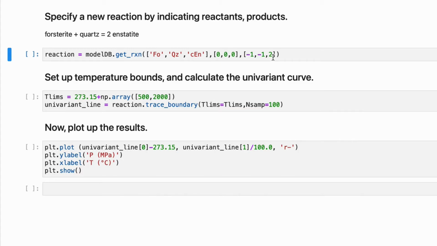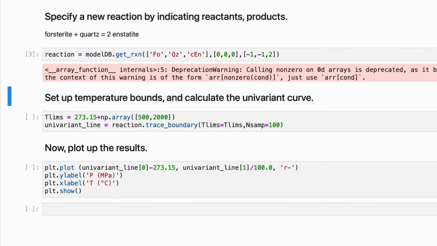And then the last consists of the reaction coefficients. It's a -1 because you're consuming a forsterite, -1 because you're consuming a quartz, and +2 because you're producing 2 enstatites in this reaction. This method will retrieve essentially an object which corresponds to the reaction object. You may get a deprecation warning which will disappear in some future version of the software.